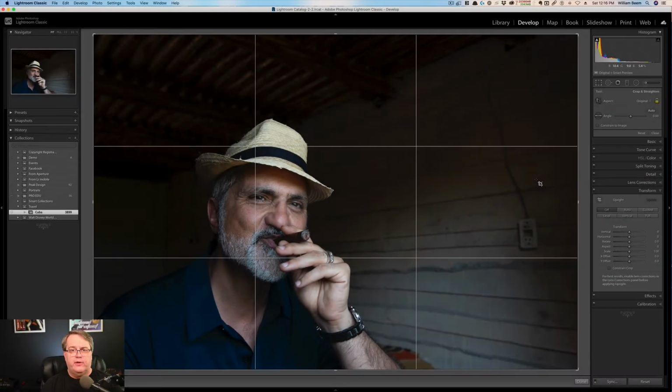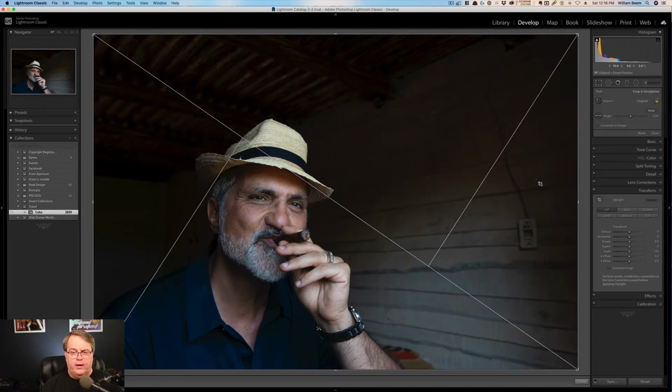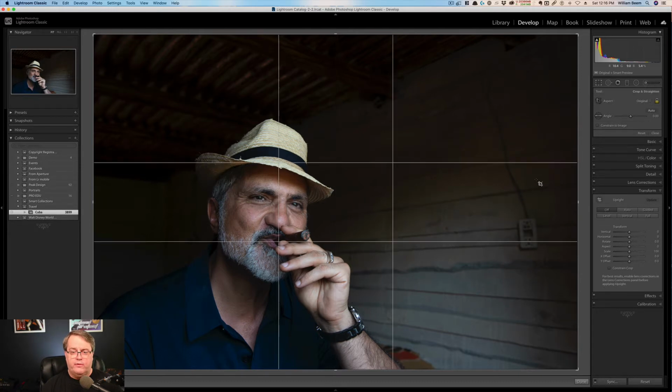Now let's go ahead and talk about overlays. You come in here and you see this rule of thirds, and there's nothing obvious that tells you that there are other overlays here that you can use. There's a few things in here that can help you out. The first one is just hit the letter O, and you'll cycle through a bunch of different types of overlays.